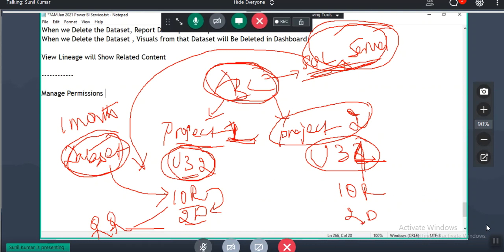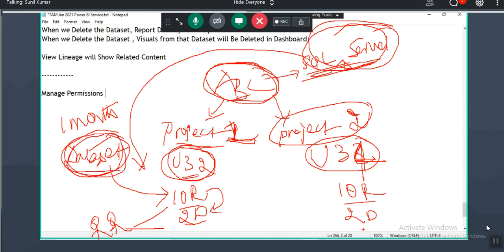On top of the data set, he needs to create reports and dashboards. Luckily, the data set user 32 prepared is sufficient to create these 10 reports and 2 dashboards. Take an example. The data set prepared by user 32 is sufficient for me to create these 10 reports and 2 dashboards in project 2.